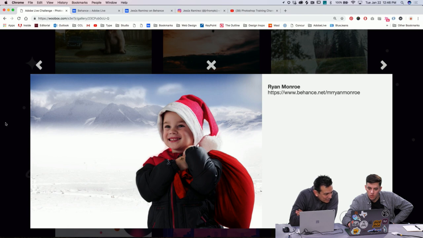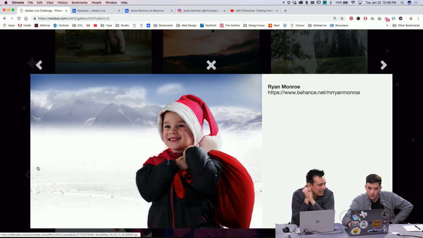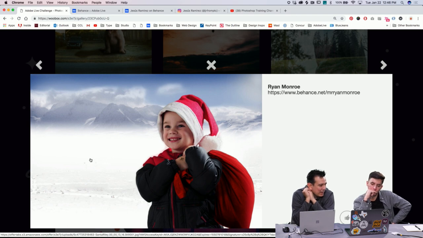Yeah, I'm guessing the little boy was placed on this background. Yeah. Nice and simple. What do you think about how dark this is? I would probably make it a little lighter just because he's up against that really bright snow behind him. But you know what? It really depends, right?